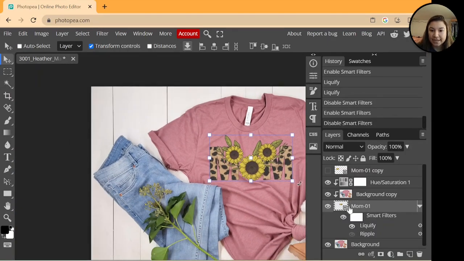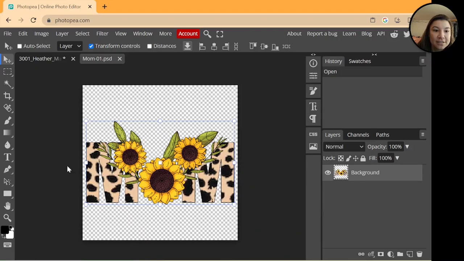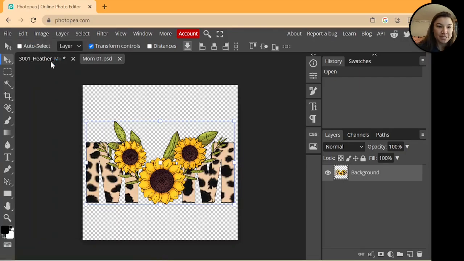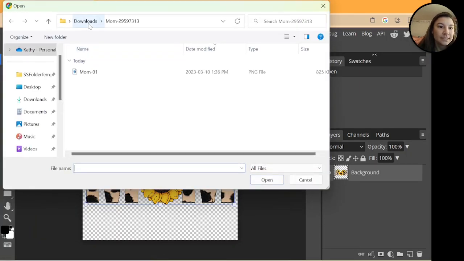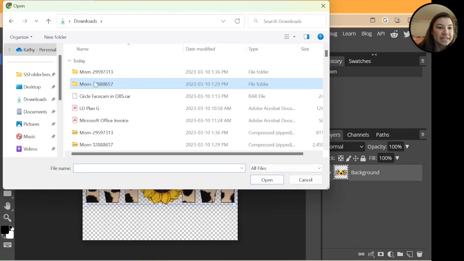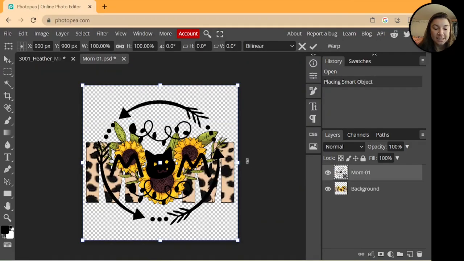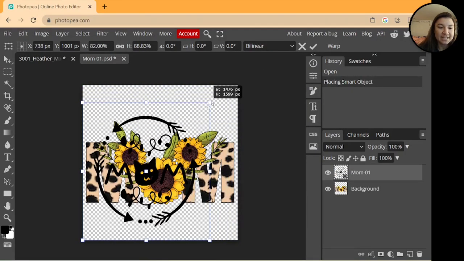The only thing is to change your designs, right? So this is a smart object here because it's got this little square, which makes it smart. If you double click on that, it's going to open up that layer in a separate tab. And what you can do is File, Open in Place, pick another design. I've got another mom design here. Bring that in, right? And then maybe resize it down here.